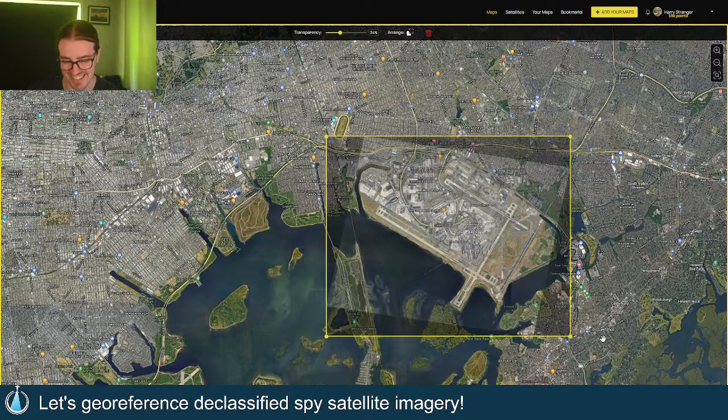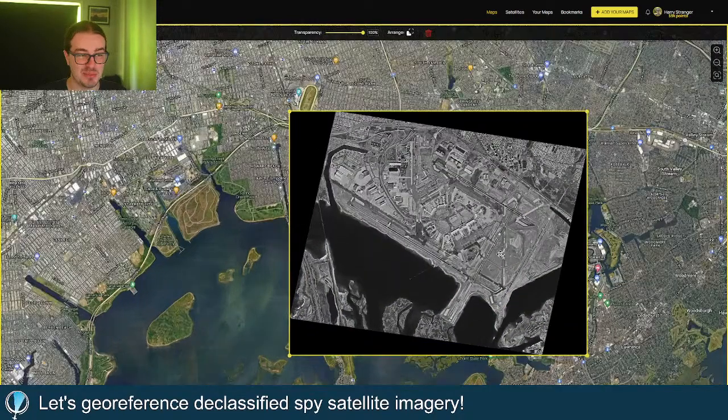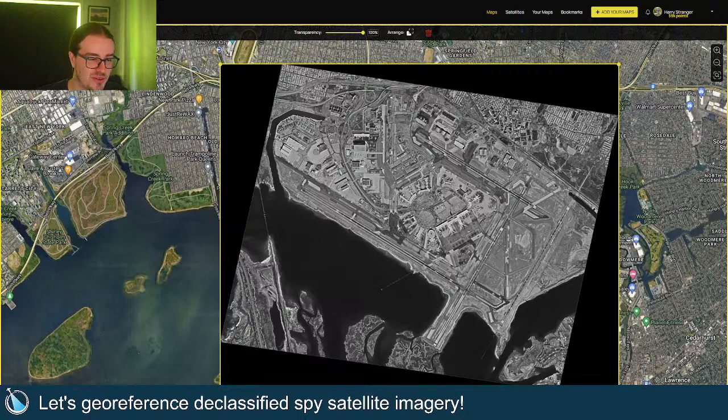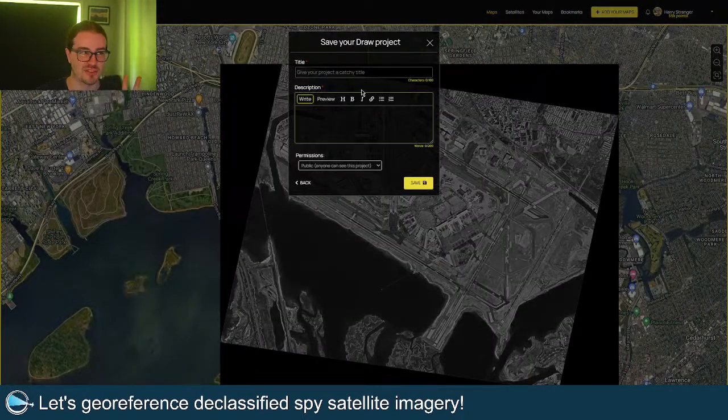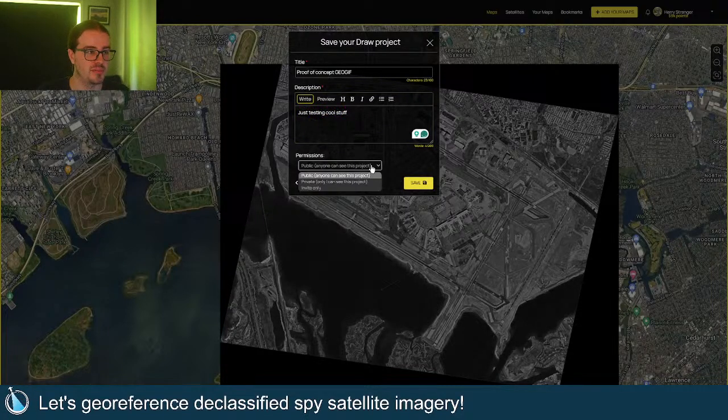Alex, you want a satellite picture with my autograph? I mean, sure. I'll pay you $2 if you want one. I'll pay you instead of you paying me. I don't know what you're gonna do with it, but okay. Proof of concept. I will send this in. We're gonna call it a GeoGIF. Okay, just testing cool stuff. I'm gonna make it public. Cool.